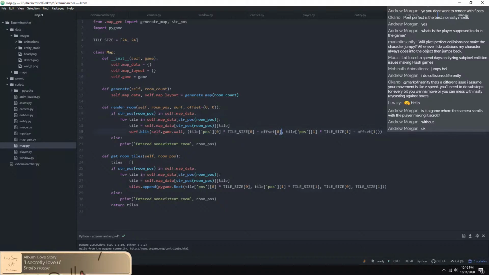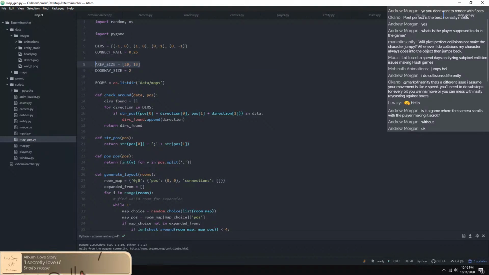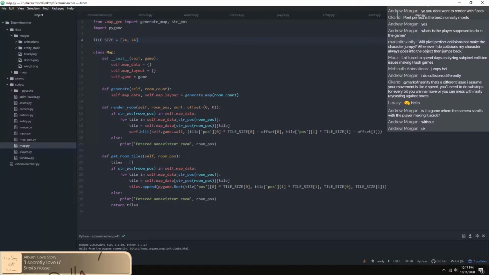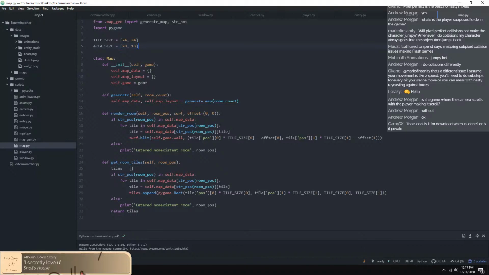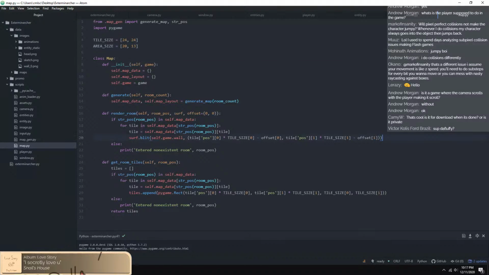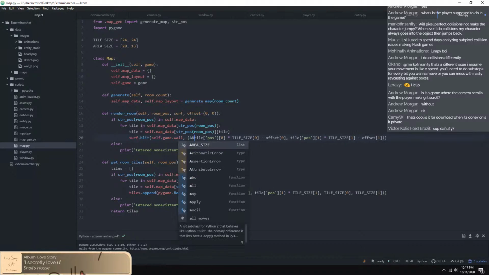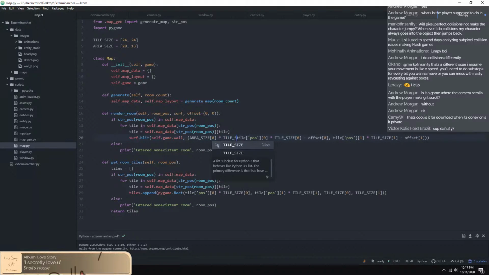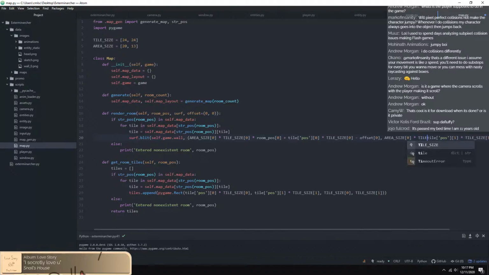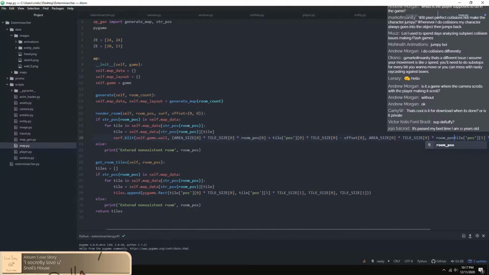So it needs to apply the offset of the room position. So the room size is going to be determined by... Where's map gen? Determined by area size. So... what am I looking for here? Area size 0 by tile size 0 by room position 0 plus, and then area size 0 by tile size 0 by room position 0 plus.